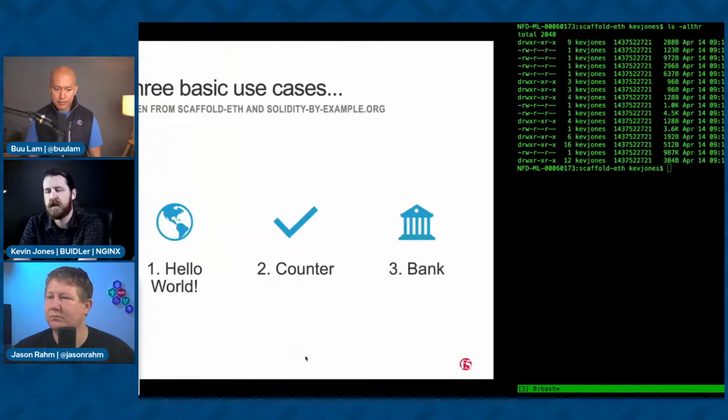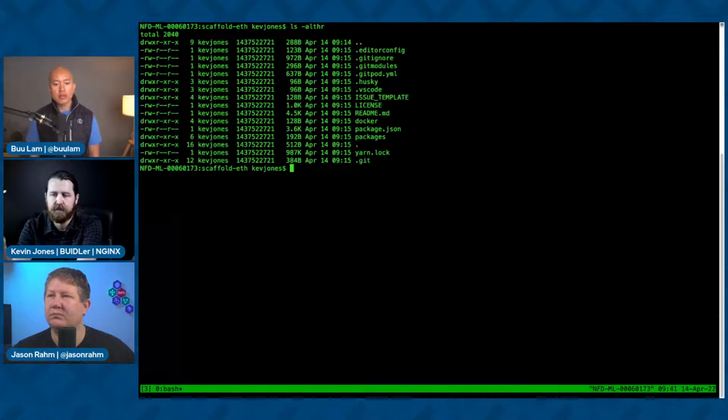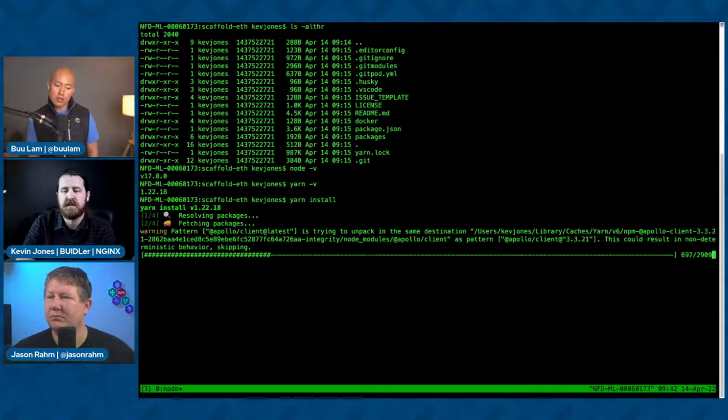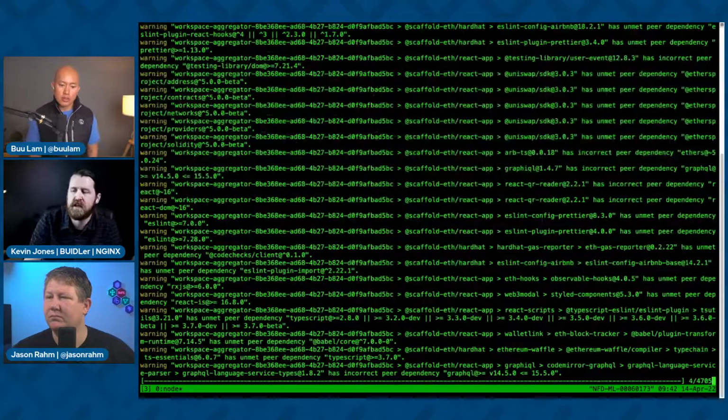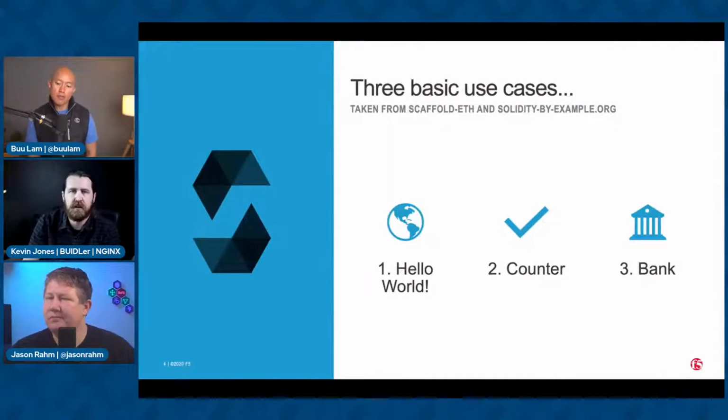Just to get started real quick, I'm going to show you guys what the directory looks like. I've already gone ahead and checked out the repository here. We can see that we have Node installed, and we can also see that we have Yarn installed. Since there's a Yarn file here already, I can just run Yarn install, and that's going to install the dependencies. We'll let that sit for a second because it's going to take a little bit of time. And I'm going to talk about the 3 actual use cases that I'm going to walk you guys through.